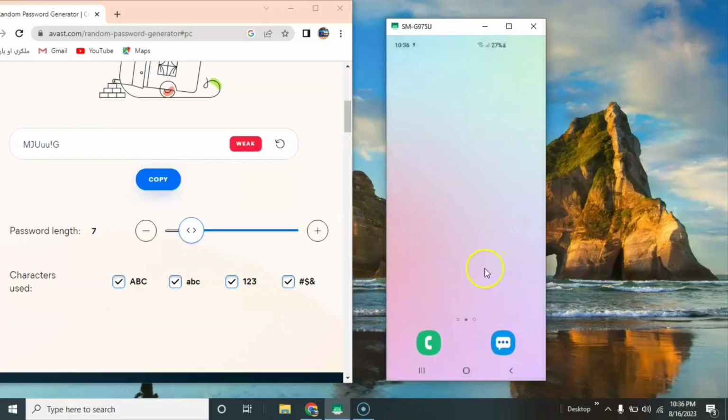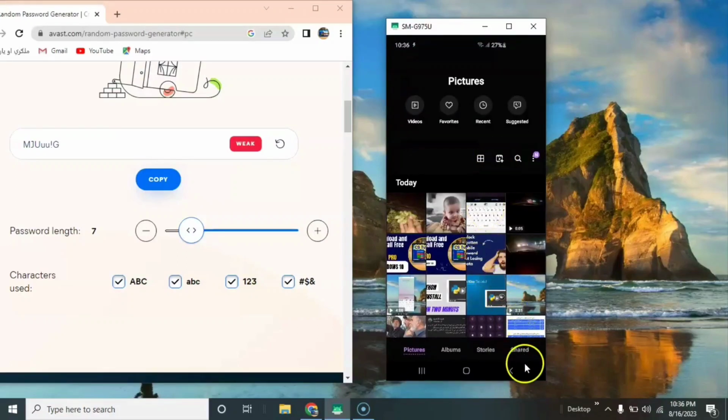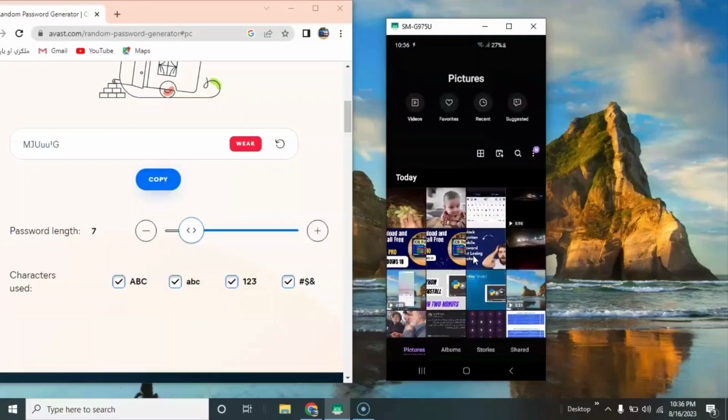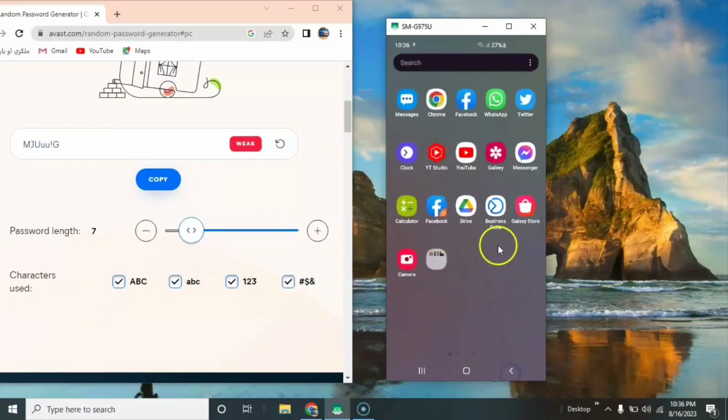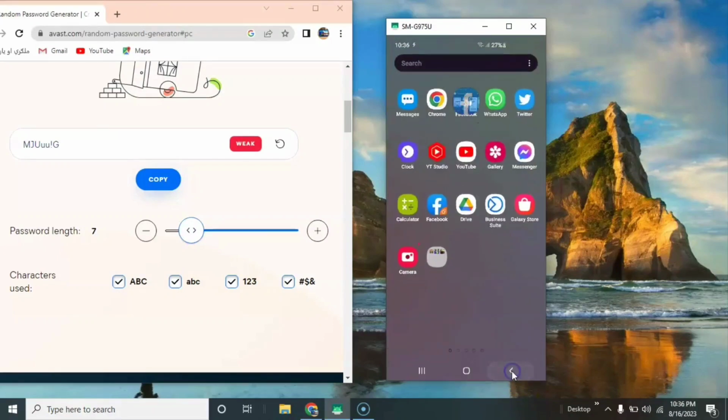Okay friends, my mobile unlocked successfully. Okay, just I will check my data. Okay, I have all data in my mobile. I didn't lose anything in my mobile, social accounts and everything like this. Friends, by this way you can unlock your mobile screen forgotten password without losing your important data on your device.